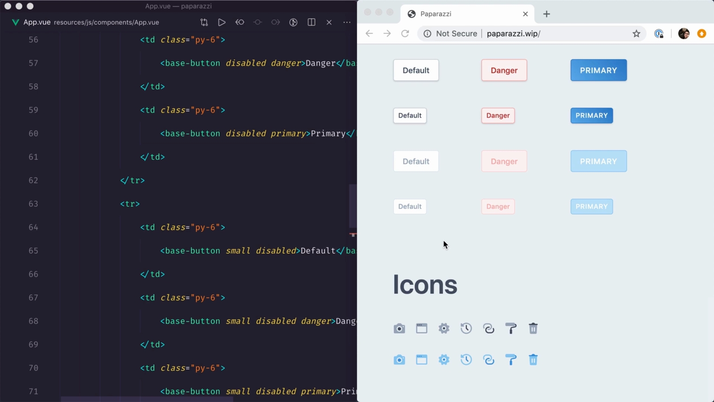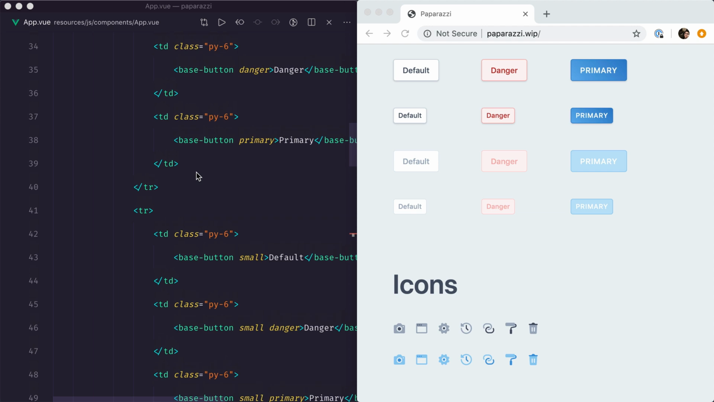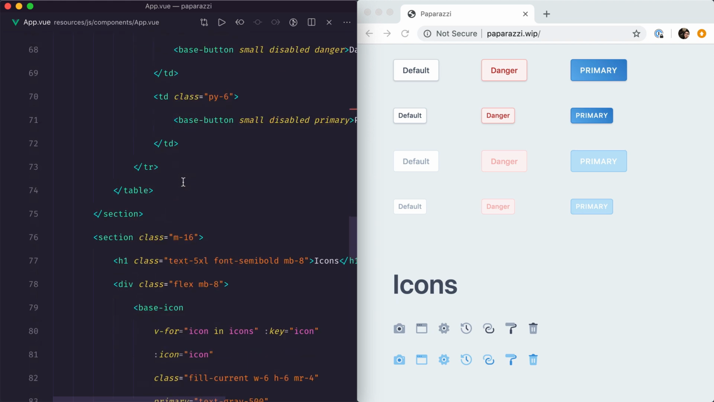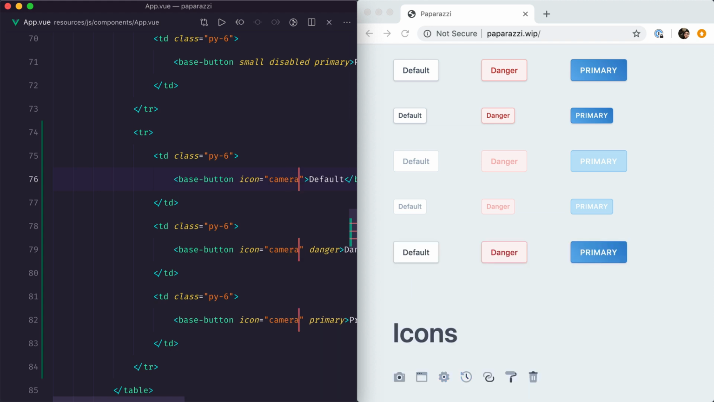In this episode, I want us to use the icons that we've created on the previous episode in our buttons. So let me copy paste the first row of buttons here. And ideally, I want us to simply add icon equals camera, for example. And then I want our buttons to automatically be prefixed with that icon.